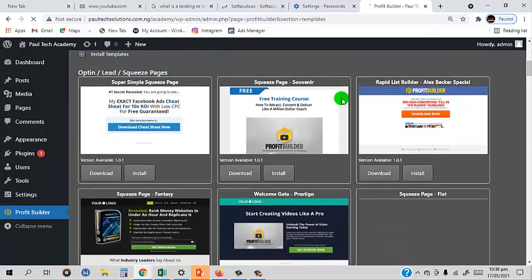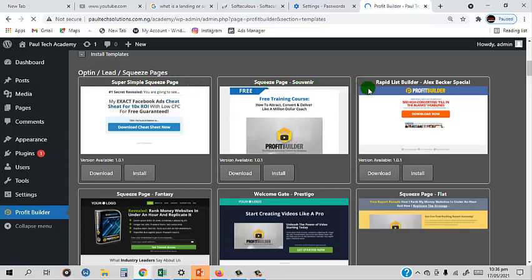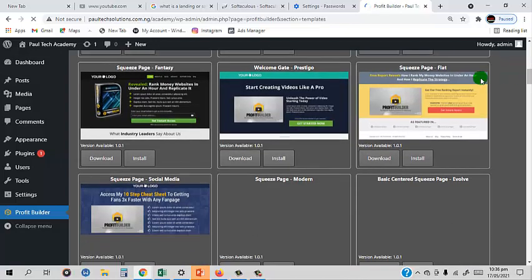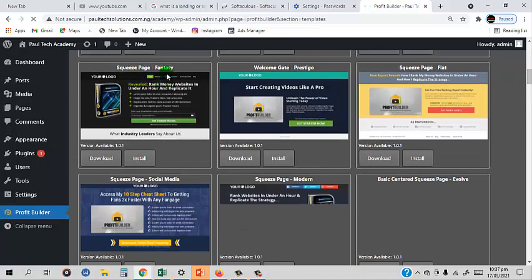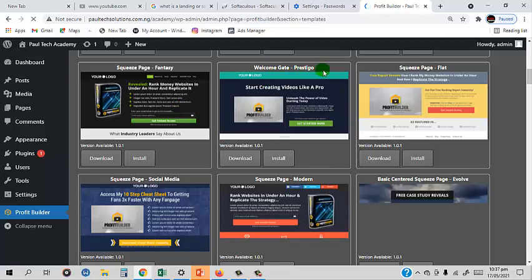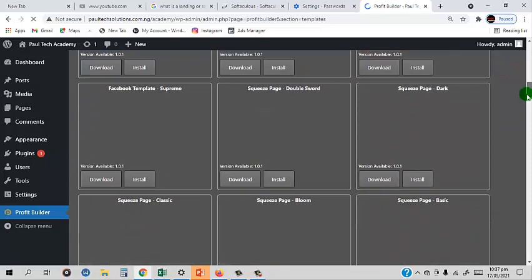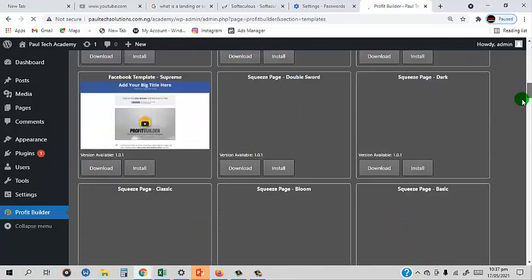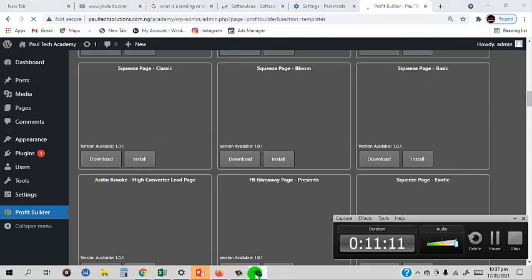All right, so you have super simple squeeze page. You can see squeeze page souvenir, rapid list builder, Alex Berka special. You can see the different types of page templates. You can see squeeze page fantasy, welcome gate, prestigio, squeeze page flat and all of that. So the one I normally like using is somewhere down here. Let the rest just load up properly so I can select the one I want to use and we're good to go.